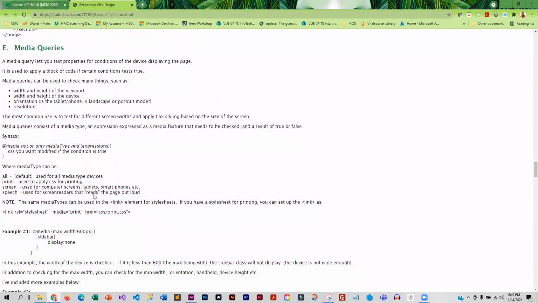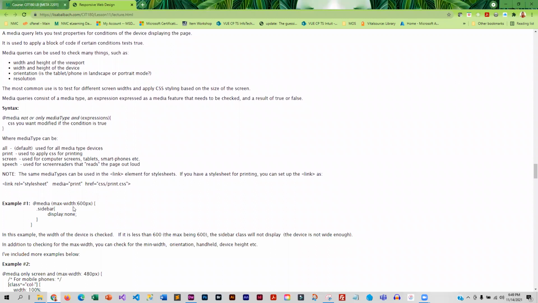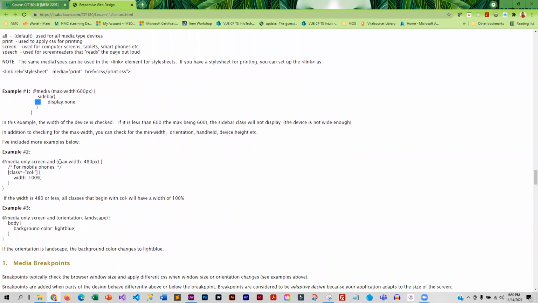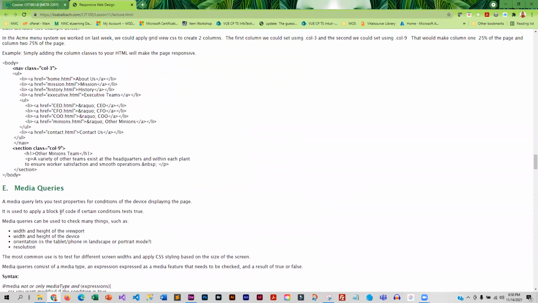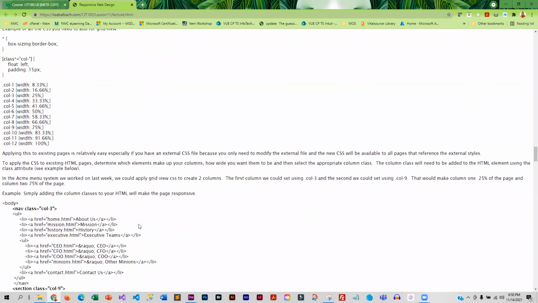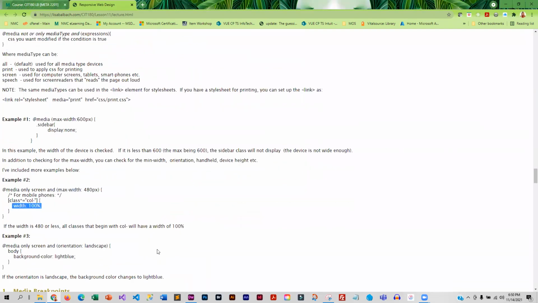With media queries, you can check for a specific screen width, and then you can change the display. So in this particular example, if the maximum width is 600, which means it's a smaller screen, the width is going to be 600 or less. We're not going to display the sidebar. With this one, maximum width is 480, so that tells me it's a phone. And the layout that we want for a phone is we're going to set all of the widths to 100%. So it really doesn't matter what we did up here. If it's a phone, everything is going to be 100%.